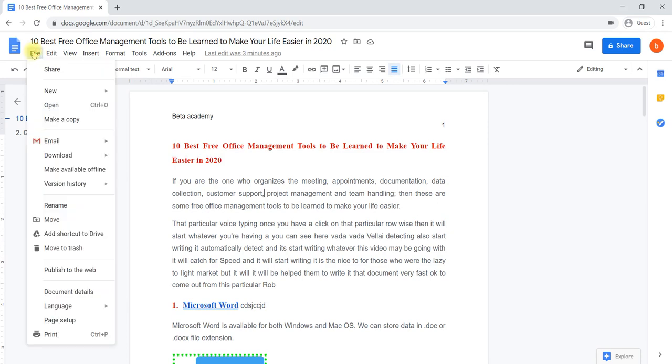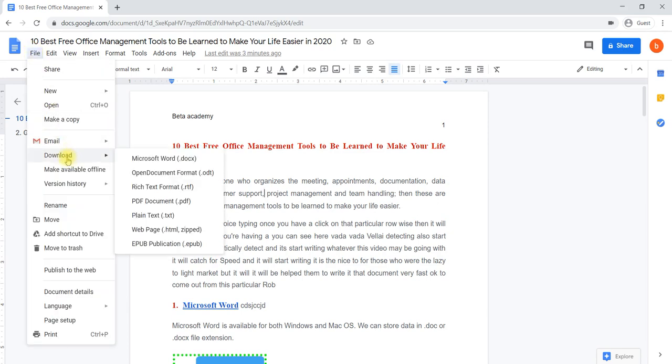And go to File and download this particular document in Microsoft Word format. It can be Open Document format, PDF format, text format, or web page format. Any format you can select and you can download. In the sense, the majority of them will be using Microsoft Word, right? So we can download it in Microsoft Word, and we can use it in future in Word format also, whatever you have created in Docs.